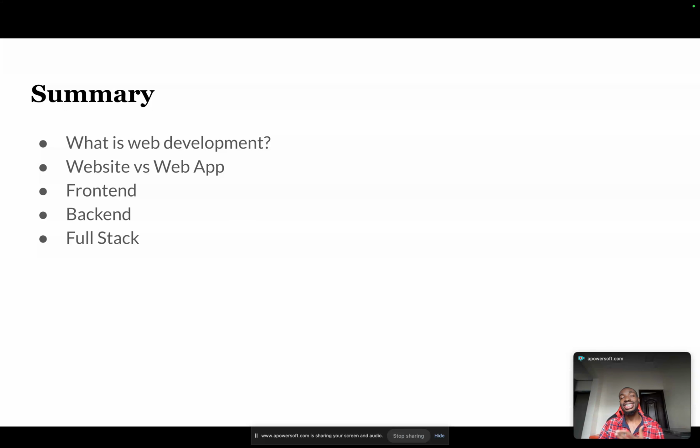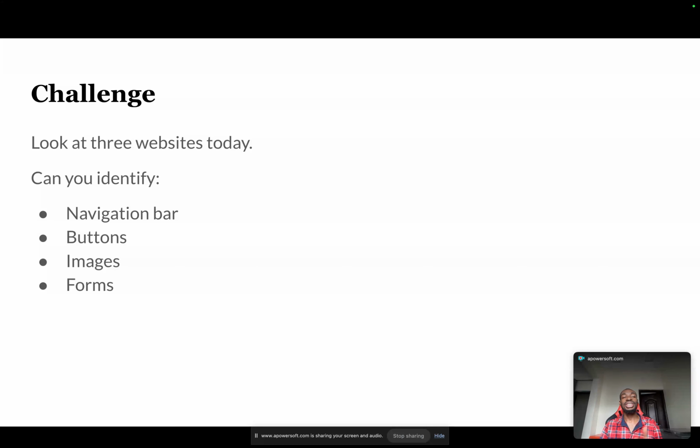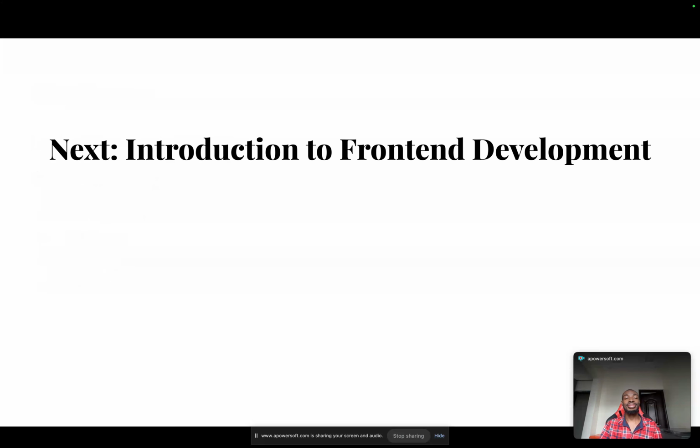I have a challenge for us, and I'd like us to look at it. So the challenge is look at three websites today. Just go on the internet, search for three websites, try and identify the navigation bar, the buttons, the images, and the forms. It's something that you need to do so that you start having a mental model of how websites are and how they work. So I'd like us to really take this challenge serious, and try and do it. You can leave a comment with your websites and whatever you found out.